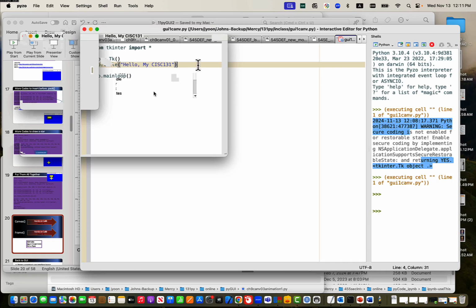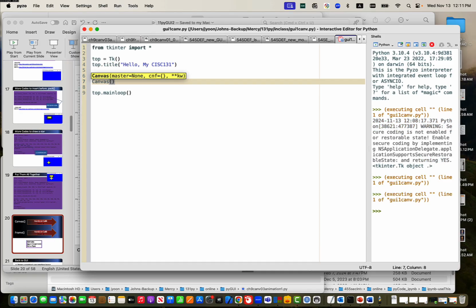And then we can create a canvas. Canvas is another class. The first argument is, what is my container? I want to put this canvas on the container, Tk.